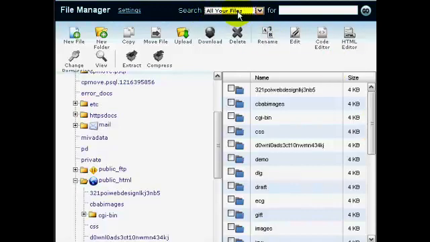You can also search for files. Let's say, for example, that you have a ton of files and you don't know where to go. You can search all your files either only in the public_html place or our current directory. So there you go.